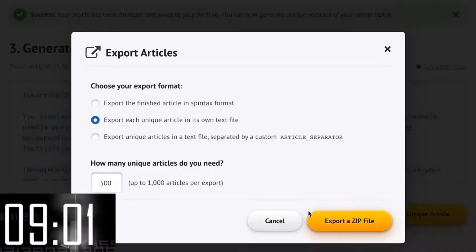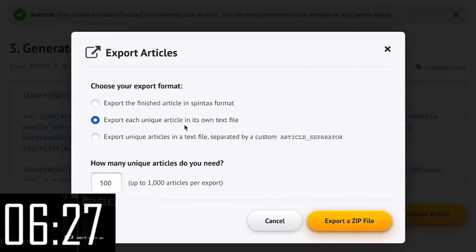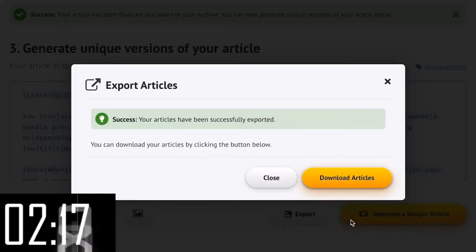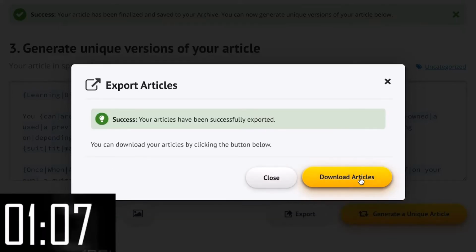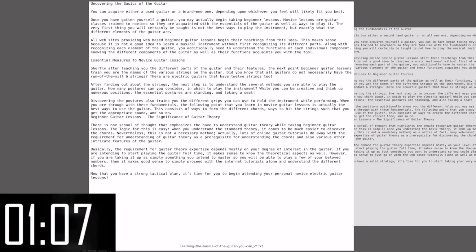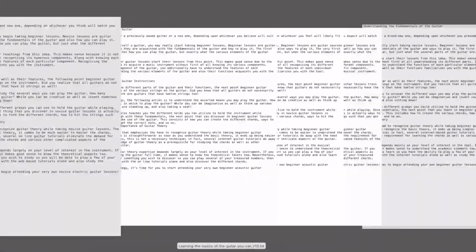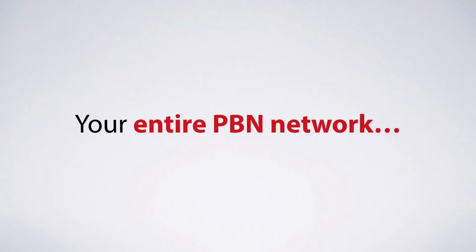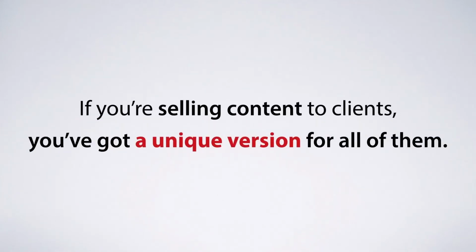Let's click Export. Let's have every article in its own text file and 500 different versions. Now we just hit the button and it's ready to download. How easy was that? 500 optimized spins, that's 500 pieces of new content. That's enough for all your blogs, your entire PBN network, and if you're selling content to clients, you just got a completely unique version for all of them, just like that.